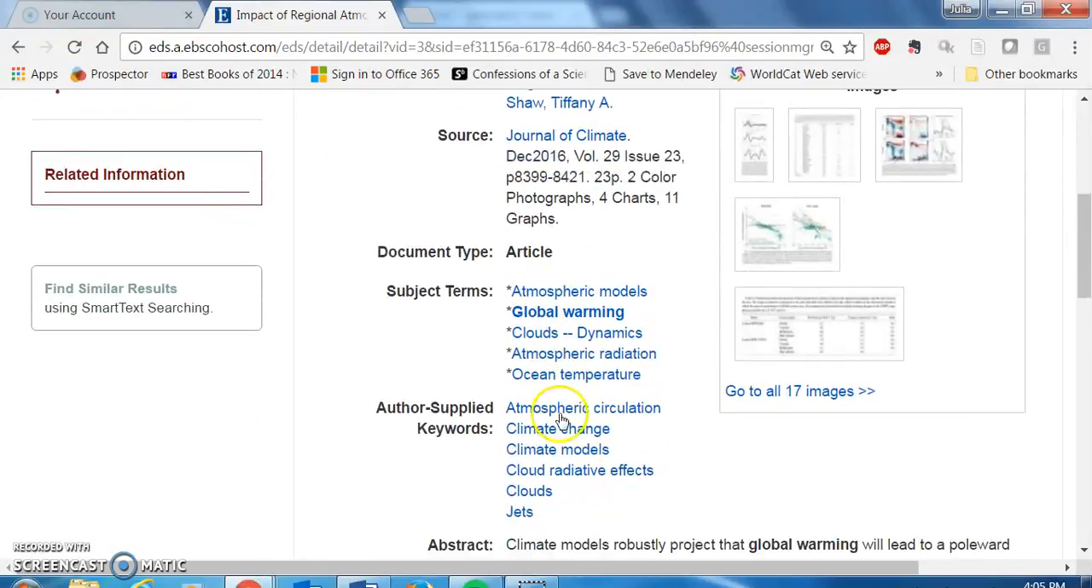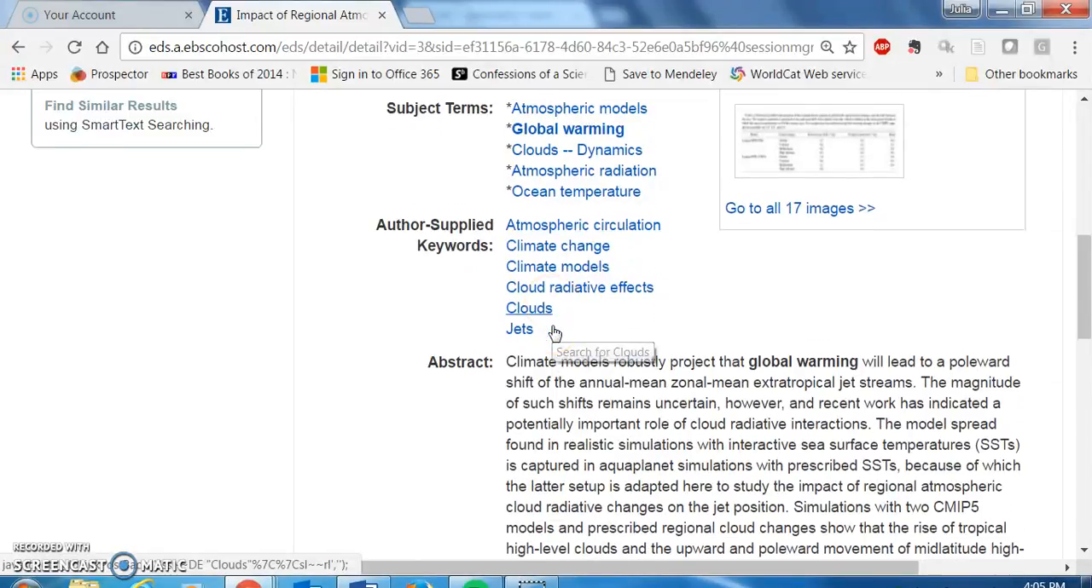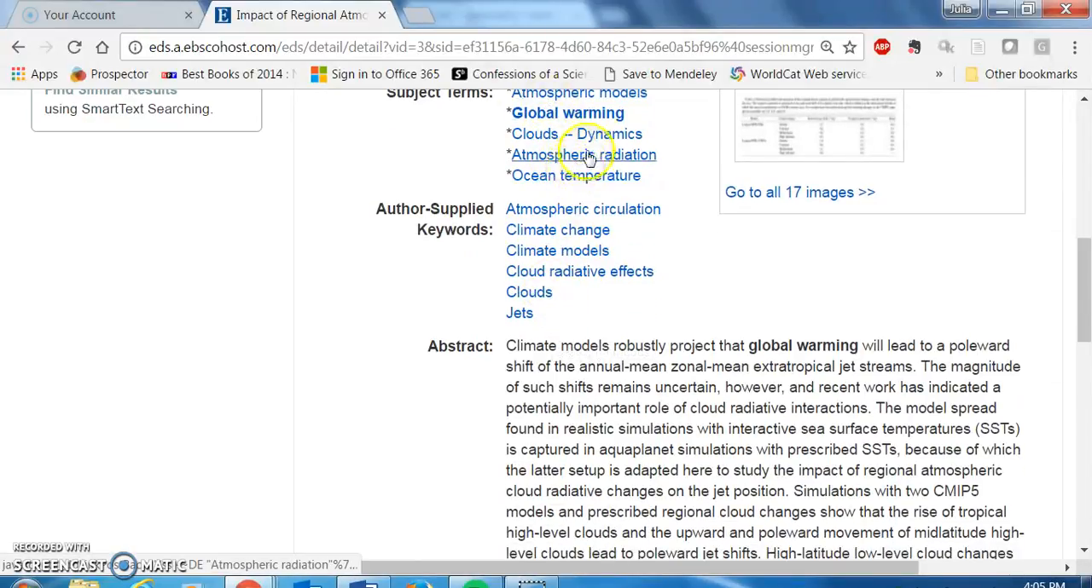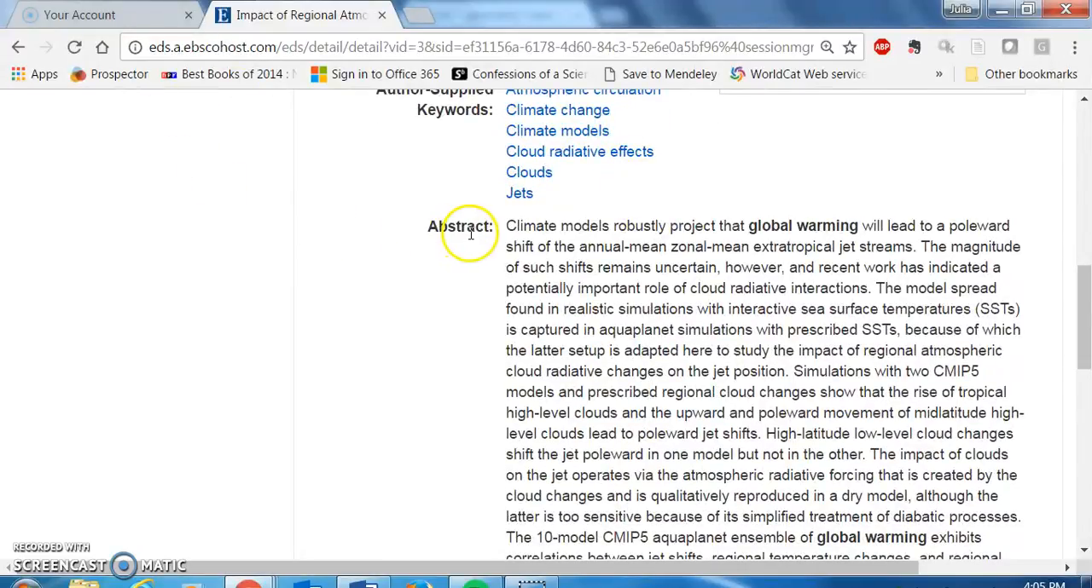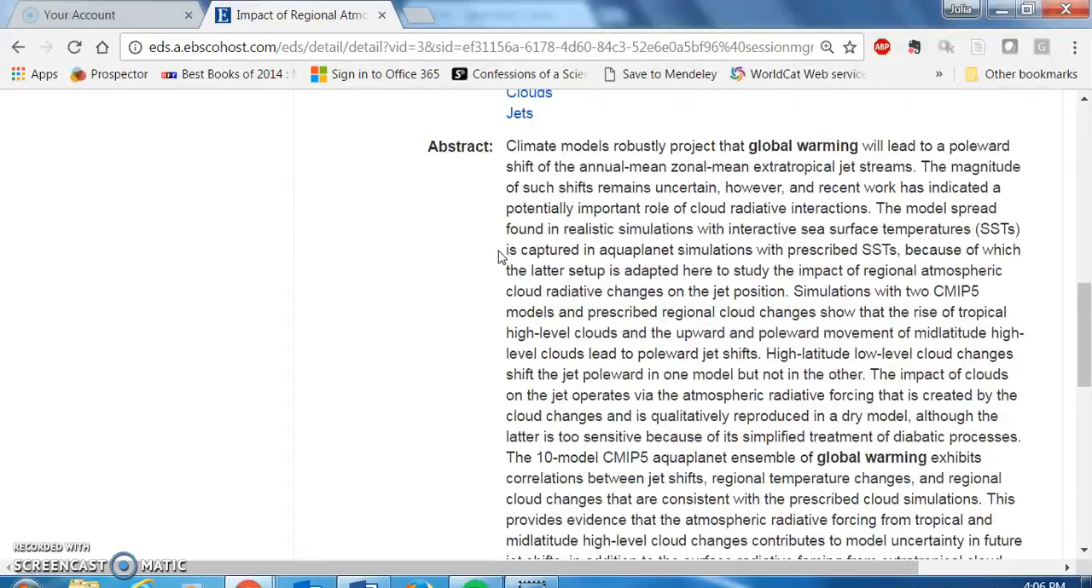There's also some subject terms here, and that will tell you more information about what the article is actually about. Some more subject terms here as well. So we can see that it's about global warming, clouds. There's some information about cloud dynamics, atmospheric radiation, and most importantly, here's the abstract. This is a summary of the article. This will tell you whether or not you should read the entire article. So it will tell you whether or not this is a relevant article for you to read for your topic. And yes, you will need to read the entire article. The abstract will not give you enough information for your paper.